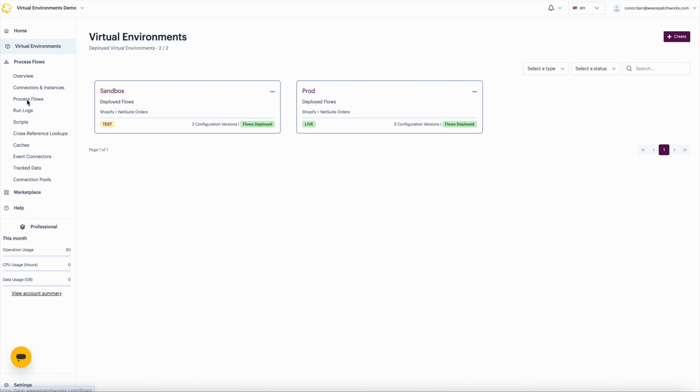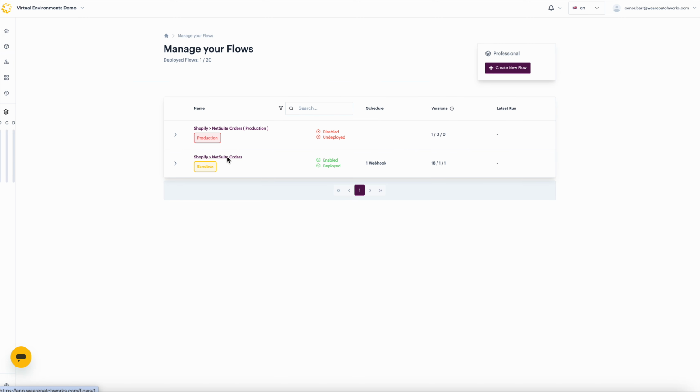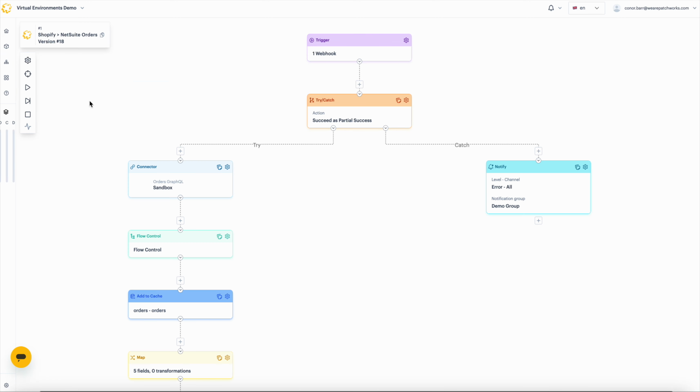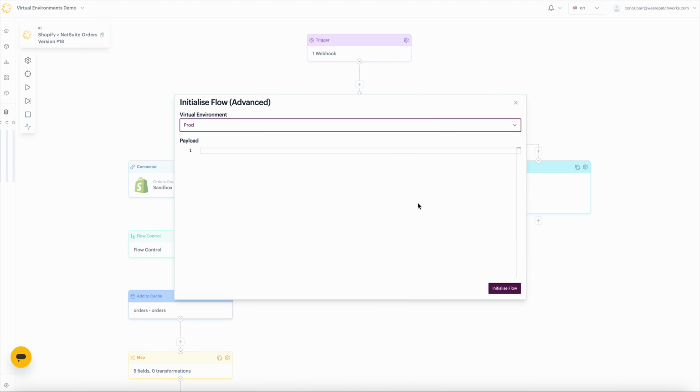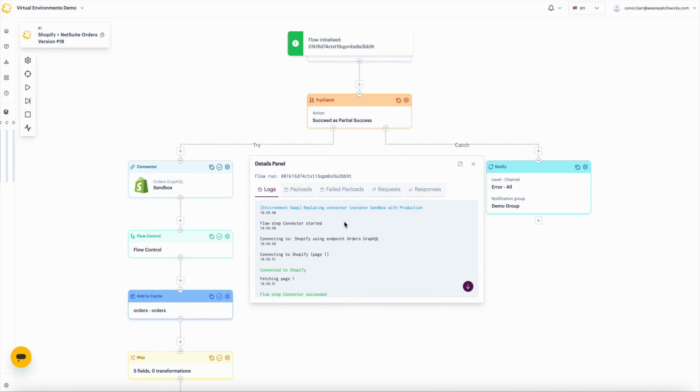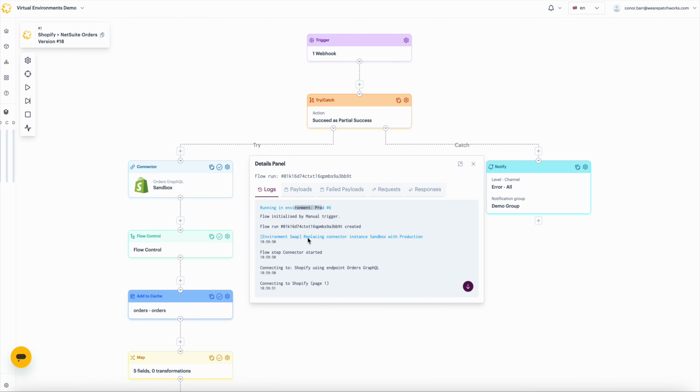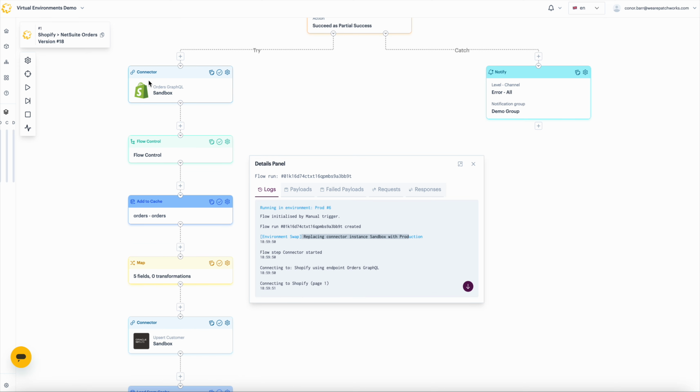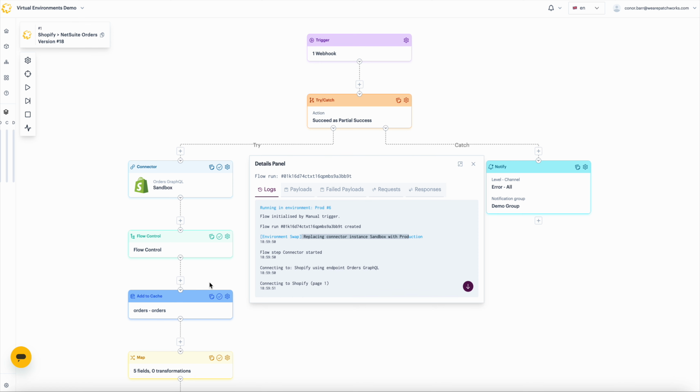And that means now if we go back into that process flow, which is being deployed and enabled, we can use the initialize advanced option here and select the environment. And if we select production, you'll see here in the logs, it switches out, tells you first which environment it is, and then switches out the connector instances to the production ones. So when this is running, it's actually now connected to the production environment for Shopify and NetSuite. So if that was running on a schedule or webhook, it always switches out when it's running in that particular environment. So that's just a very quick example to show the power of the virtual environments and how it streamlines the whole build and deployment process.